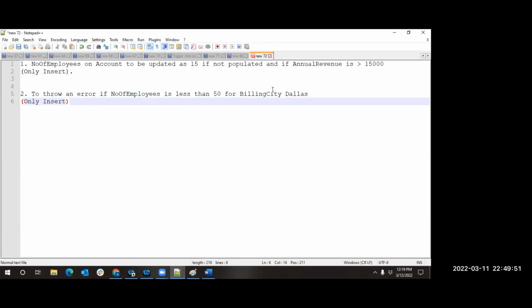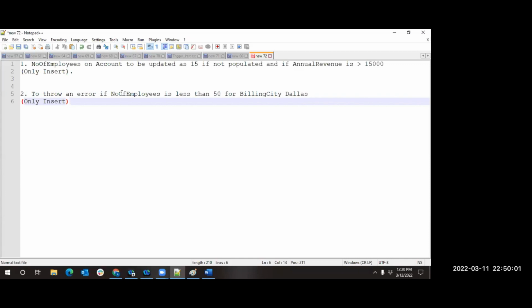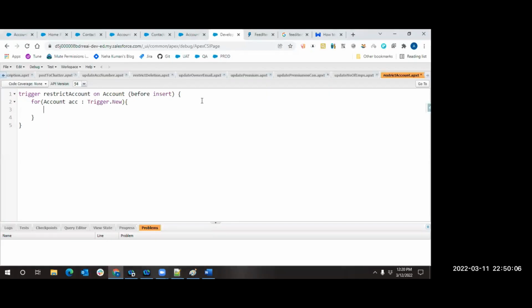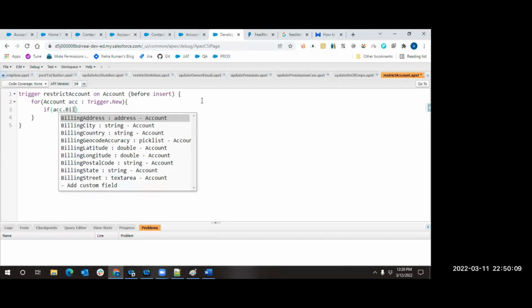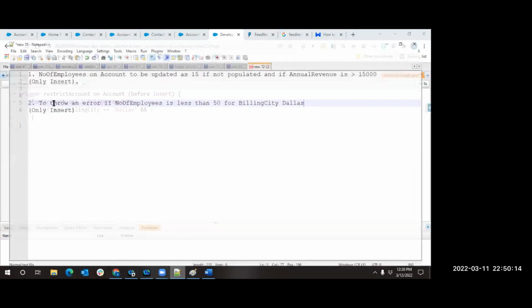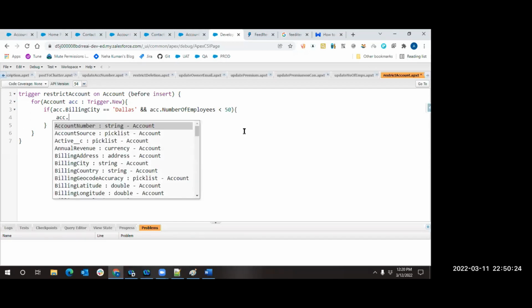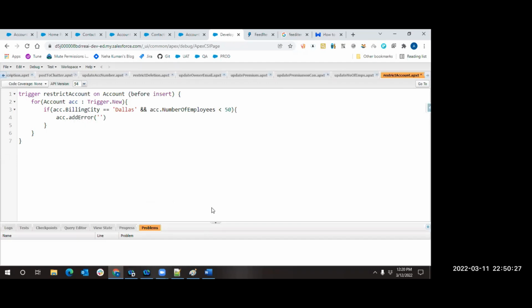Now to throw an error if number of employees is less than 50 for billing city dollars. So again, for account ACC in trigger.new, if billing city equal to dollars and number of employees are less than 50, then what should happen? Immediately we have to throw an error, ACC.addError.